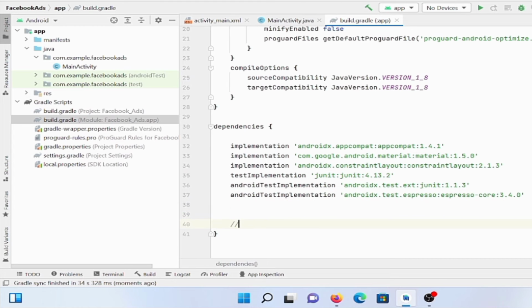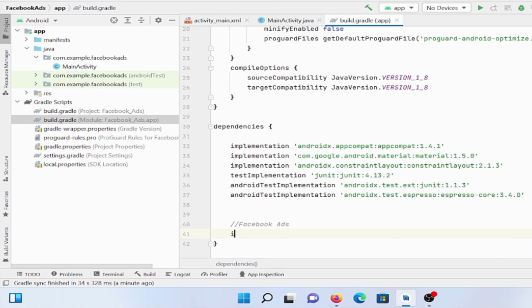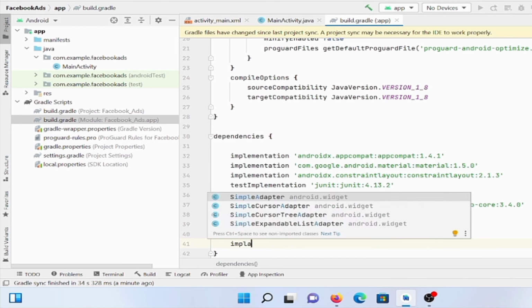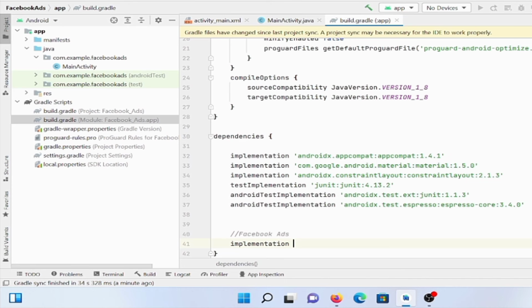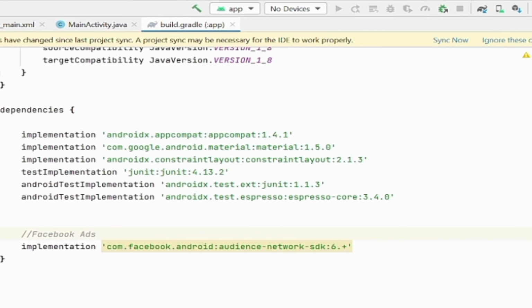So I type a comment tag here, "Facebook ads." Now I'm going to the browser, and you can see the dependency, so I copy it. Once you copy it, go to Android Studio and type implementation here. Paste the copied item here. Once it is done, click Sync Now.